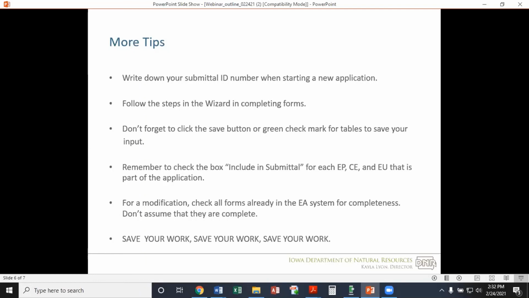So if you close them, they're not going to save it for you. But yeah, you'll see those green check marks or save buttons. So just make sure you save as much as you can. I hate for people to lose their information after they took all the time to put it in there.